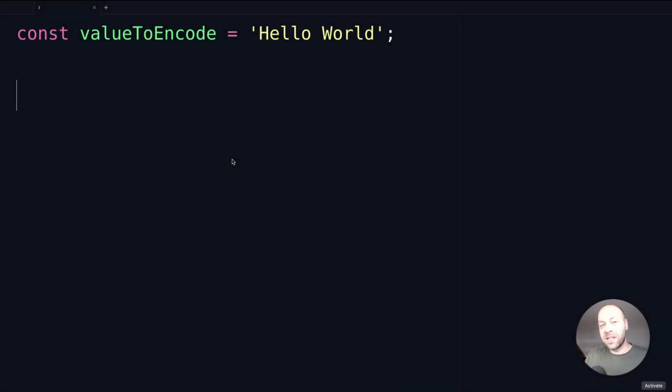So in today's web dev tip, we're going to take a look at how you can encode a string into a base64 string in JavaScript. So you might have a need to do this if you're sending an encoded string to a backend service.